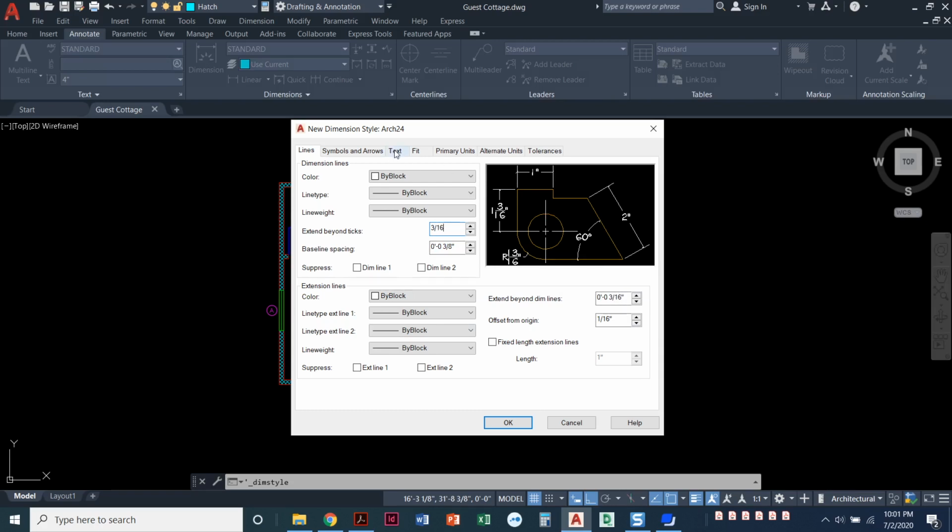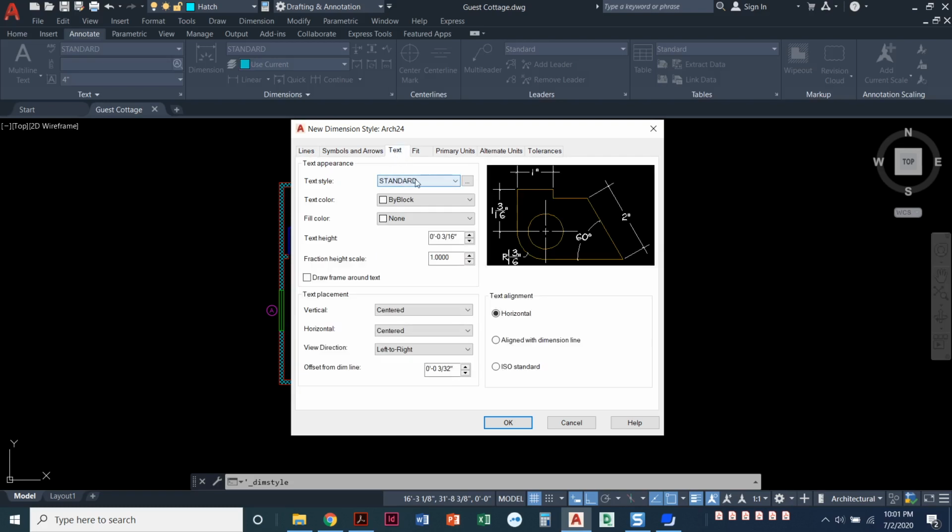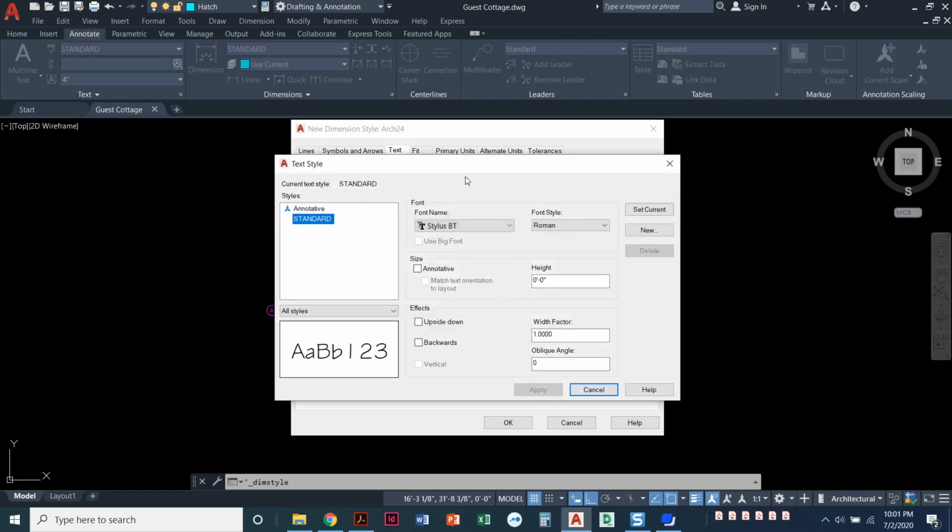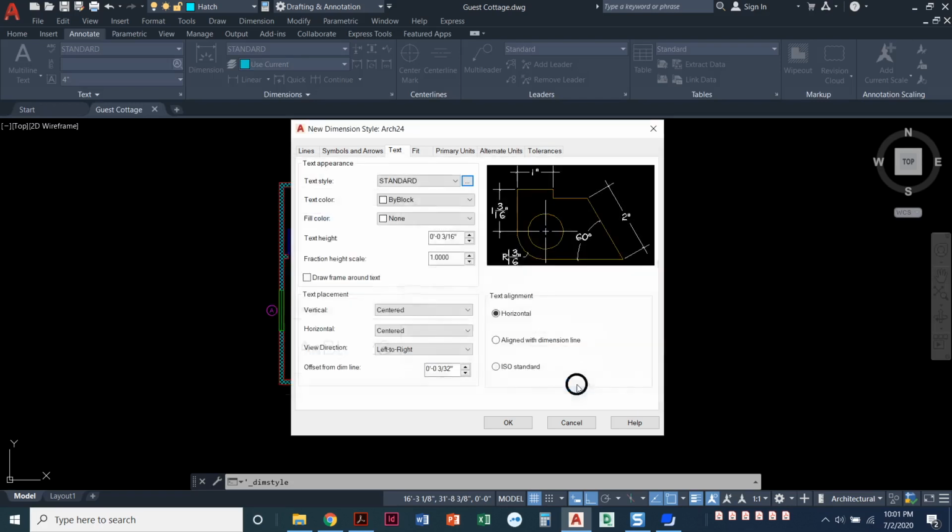The next one is the text tab. So we're going to set our text to be standard, but I do want to click on this little button. Here we go. That's going to pull up our text style manager. We do need to make sure, back in chapter 4, we set our text style called standard. We set it to be using the Stylus BT font. Make sure that yours is set to Stylus BT here. We'll cancel out of that. And let's see, we've got it standard. We need our text height to be 1/8 inch.